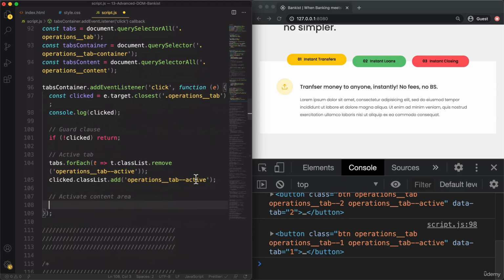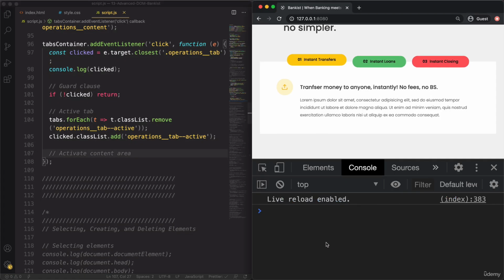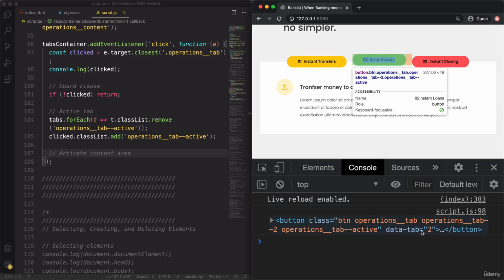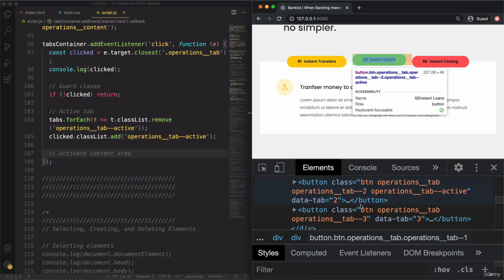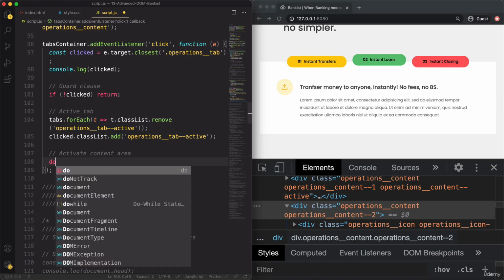Now, remember that the information about which content area should be displayed is here in this data attribute. So let me click again. And so in this case, we want the tab number 2. And so that number 2 is encoded here basically in this data attribute. So having the number 2 here means that we want to select the element which has the class of operations content 2. Okay, so let's do that. Let me grab this here. So this selector, and then let's select it.